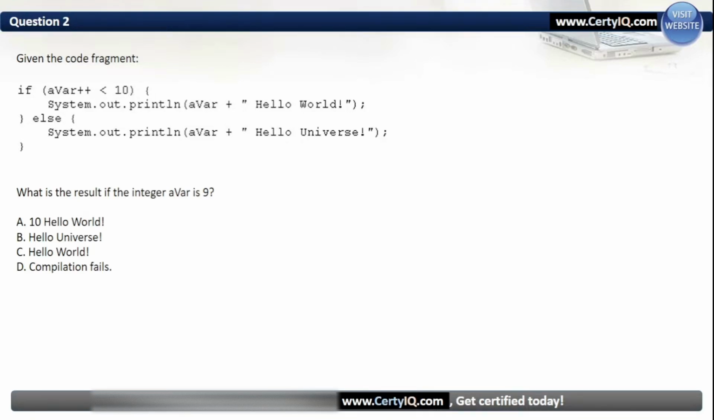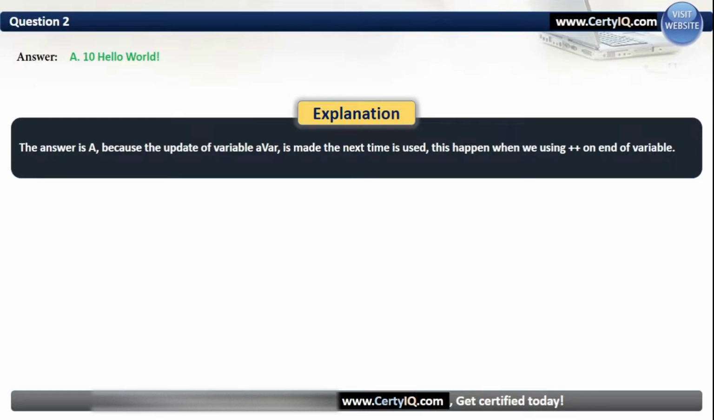10 hello world. The answer is A because the update of variable a var is made the next time it is used. This happens when we are using increment on the end of variable.